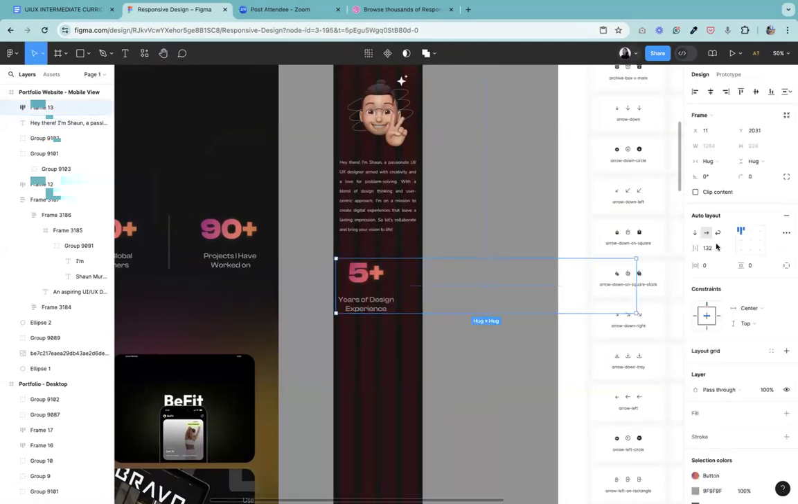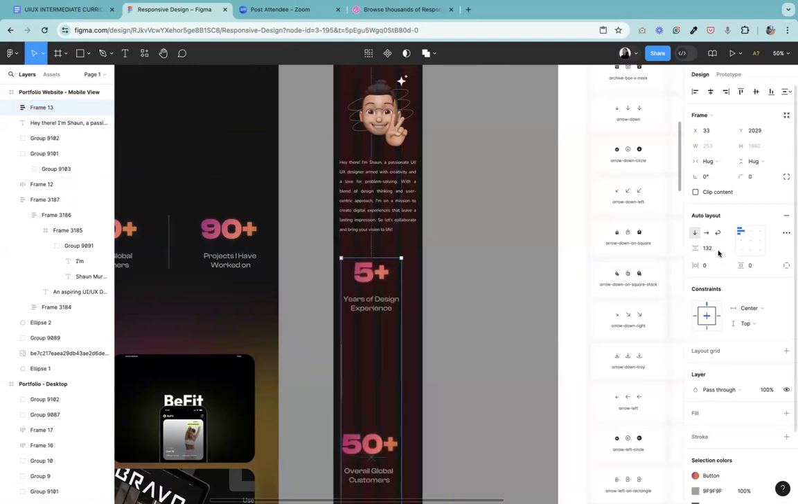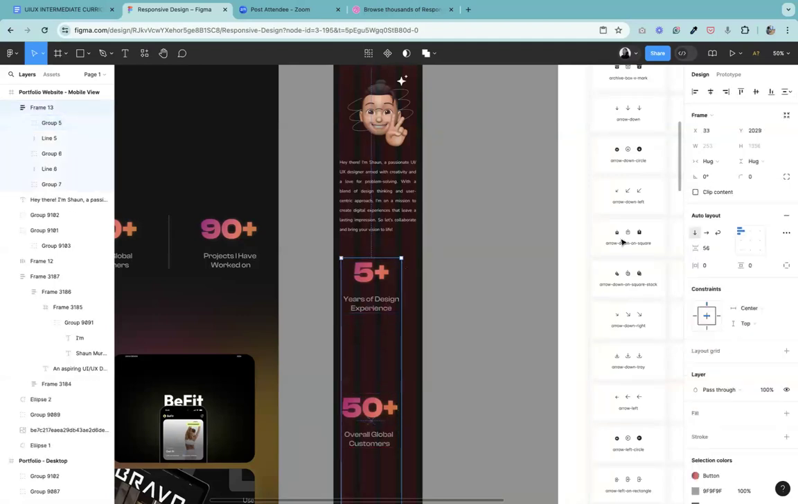So this is already in auto layout. I'll just keep this down, then reduce the spacing between each element. So let me ungroup all of this.